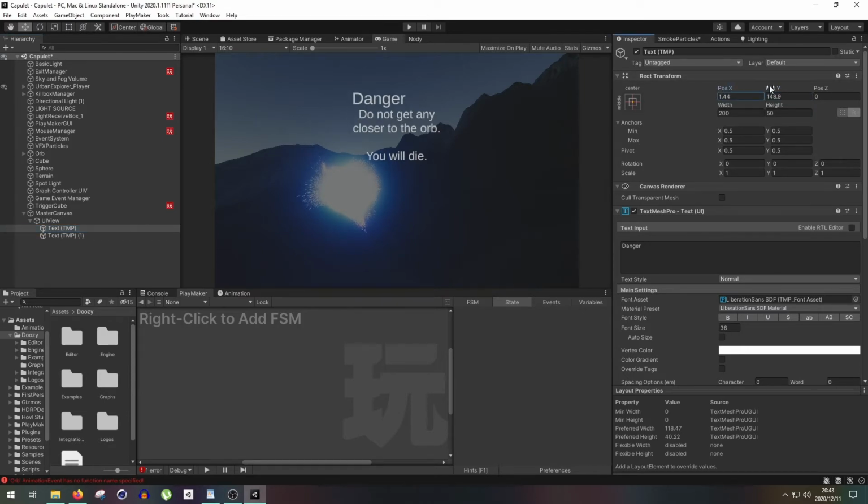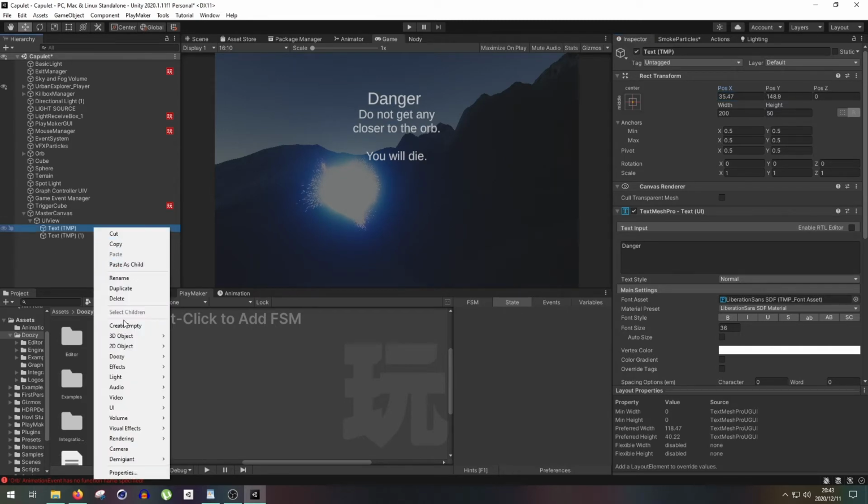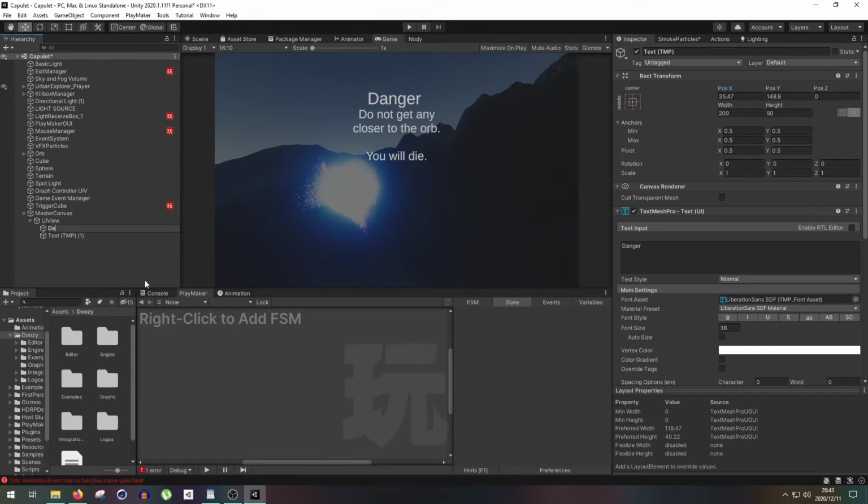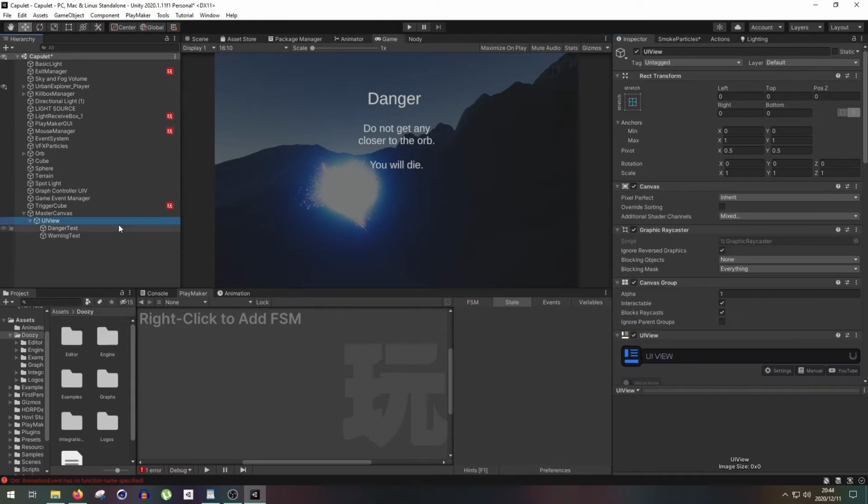Position, there we go. That should be in the middle. And I'm just going to call this, naming convention, danger text. And let's say info, or just, yeah, warning text is actually better. And make this just a little bit smaller. Move it a little bit bigger. There we go, that's fine.